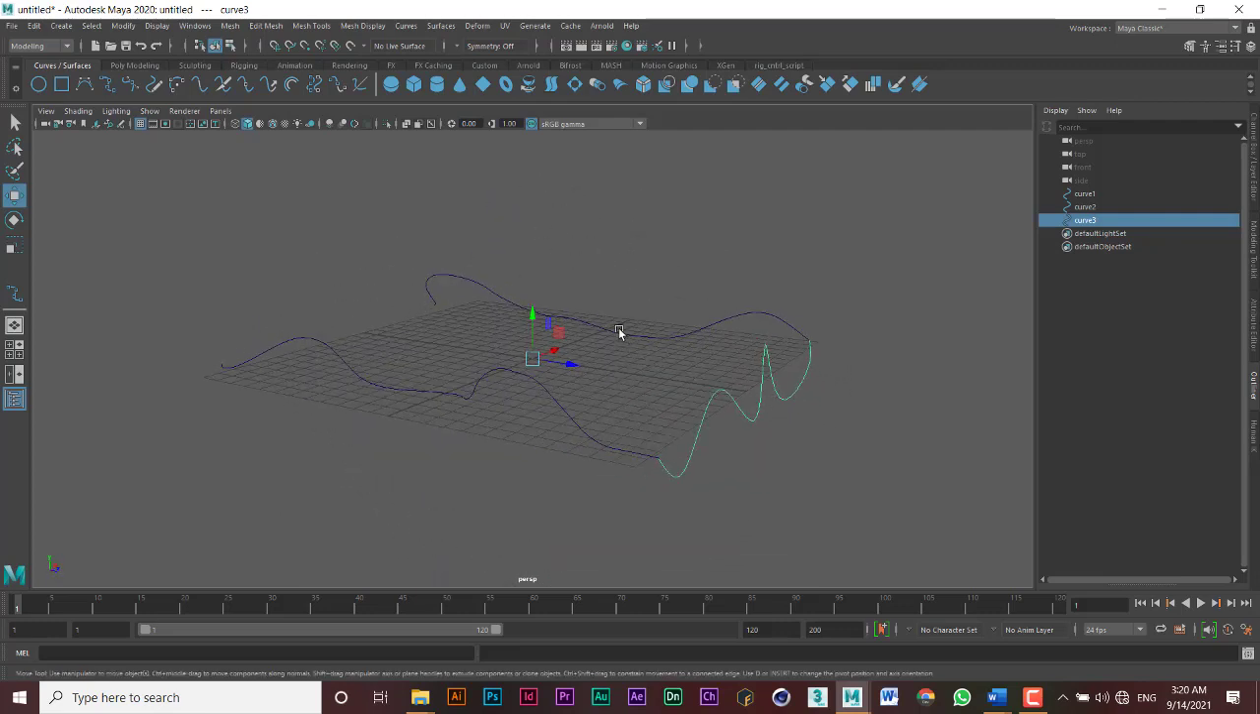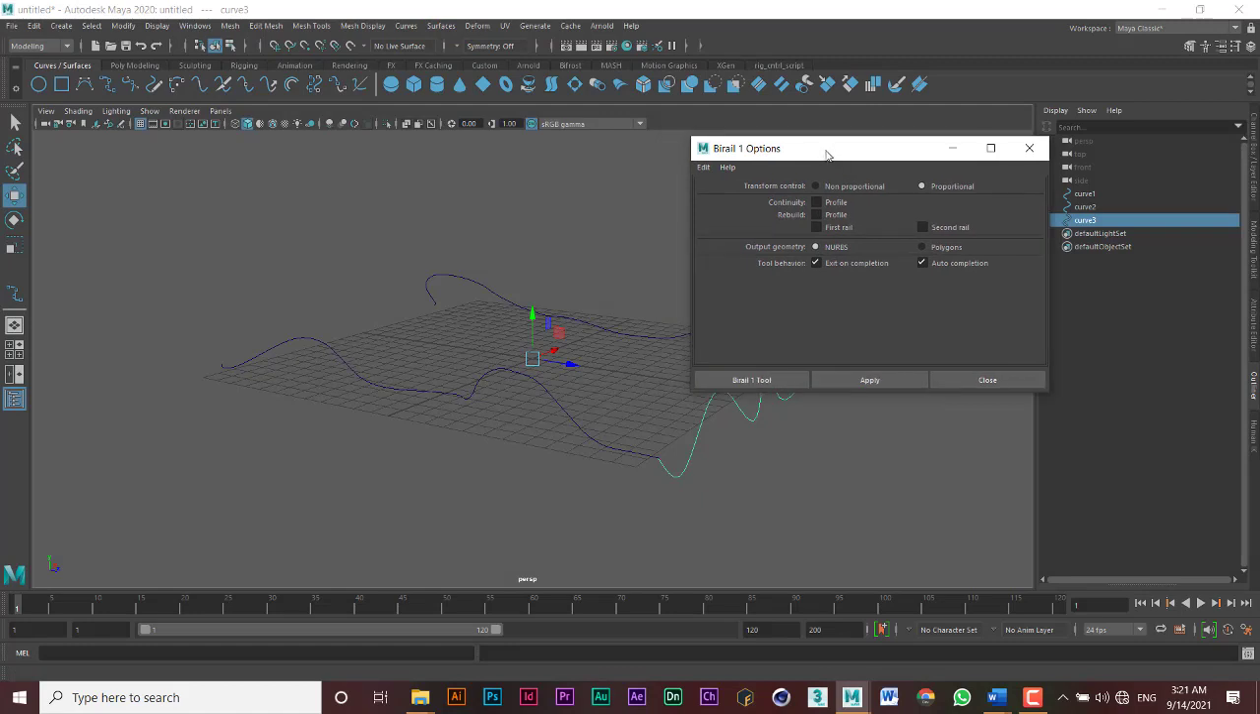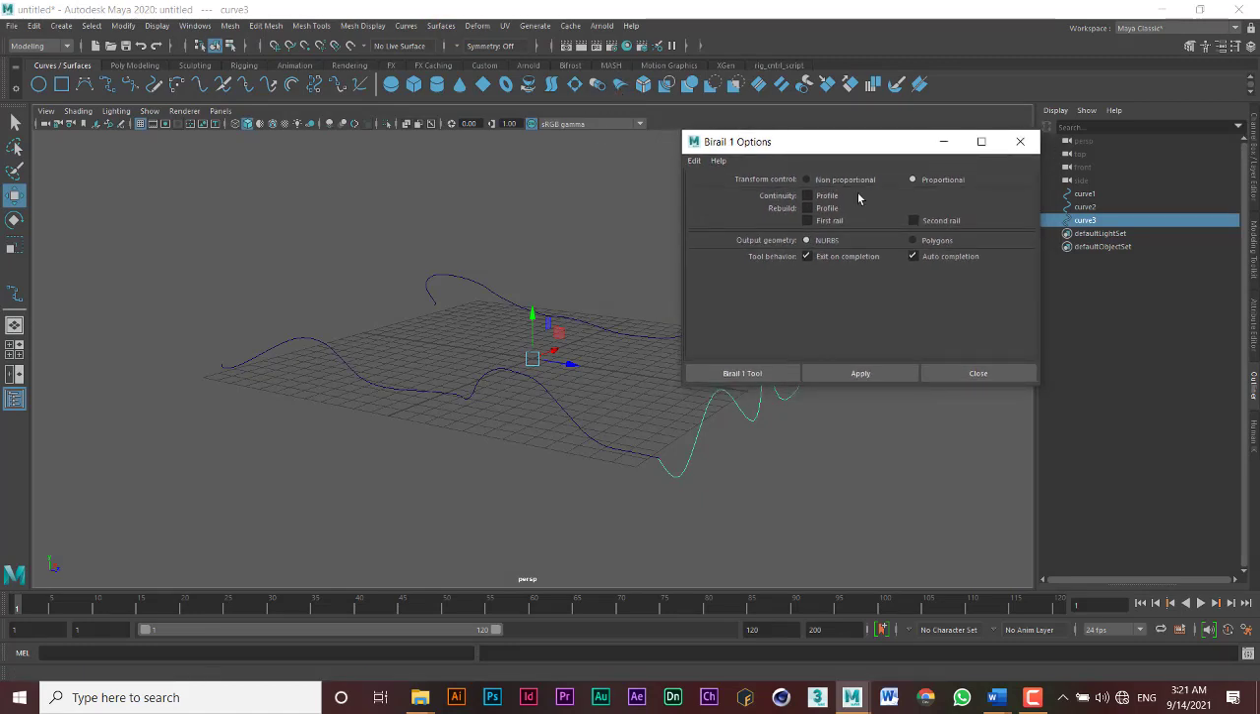Okay, then I come into my bi-rail, and if I double click on it, I can have the settings for my bi-rail 1. This is a bi-rail 1 tool. So you have proportional profile. I'm going to create all this in different methods so that you can see what each of them means.